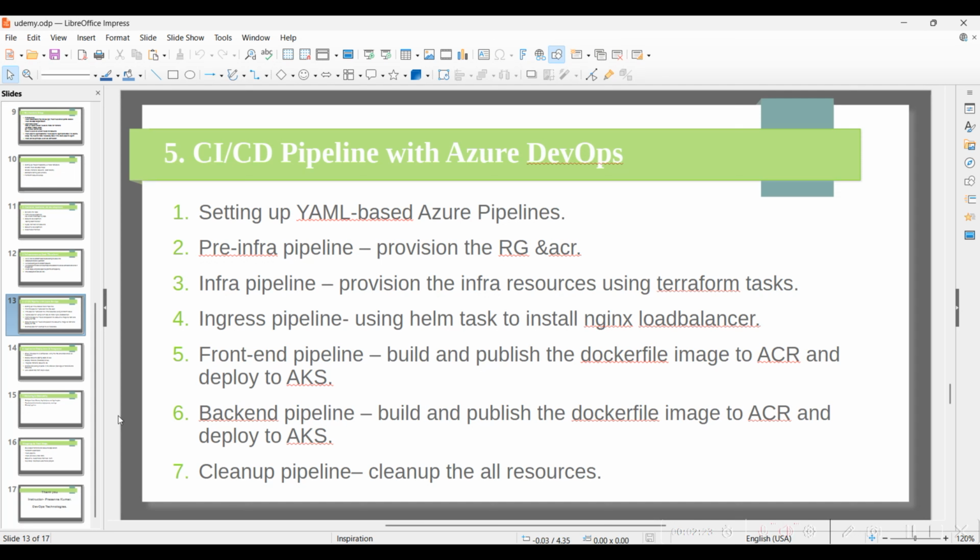Once all the things are completed, after that, we need to clean up all your resources. You need to delete all resources with the help of a cleanup pipeline. This will delete all the resources. We can see this pipeline at the end. Okay, let's start.